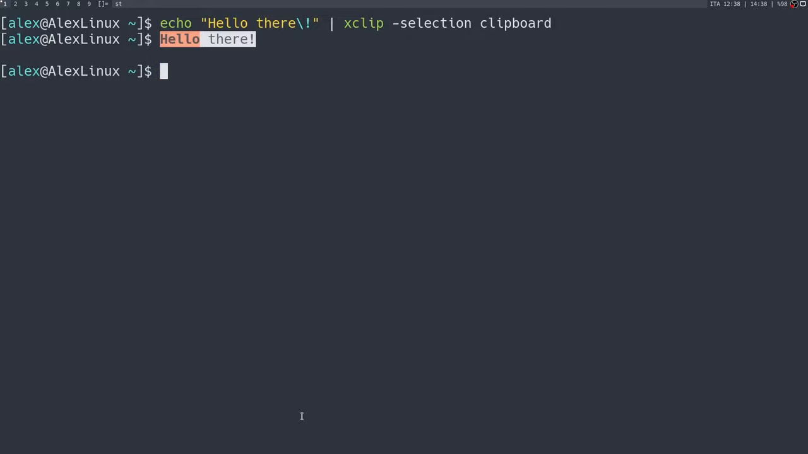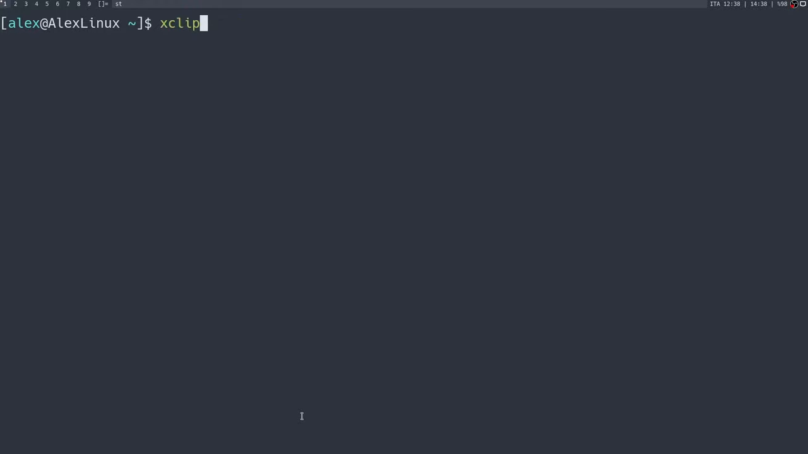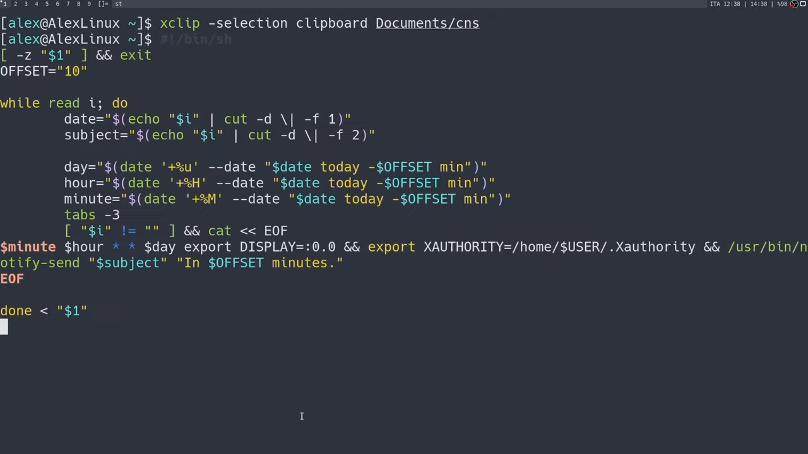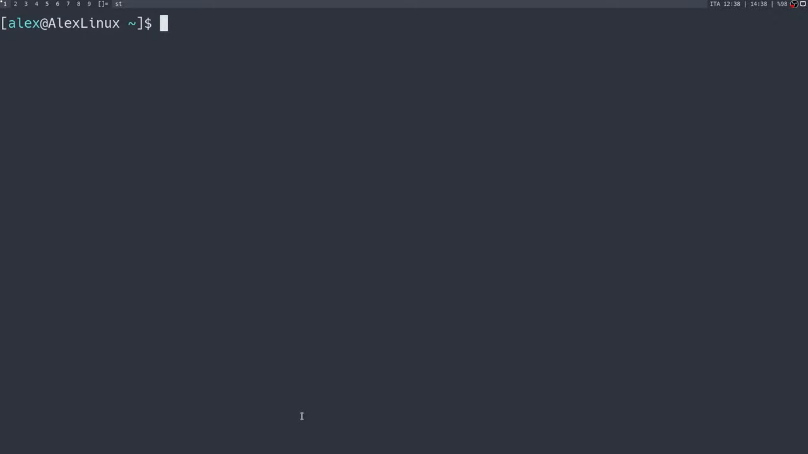Now you can also copy from files. So let's say xclip --selection clipboard, and I'm going to copy from a script from my documents called CNS. I think that stands for something numbering system. I forgot what it was. As I copy the file, there's the script that I use. It's for school schedule stuff. It's pretty cool. But anyways, that's that little program that you can use to manage your clipboard from the terminal.